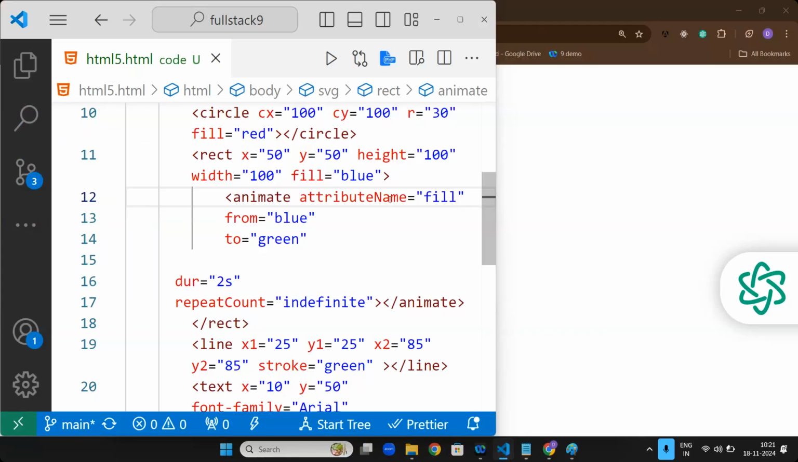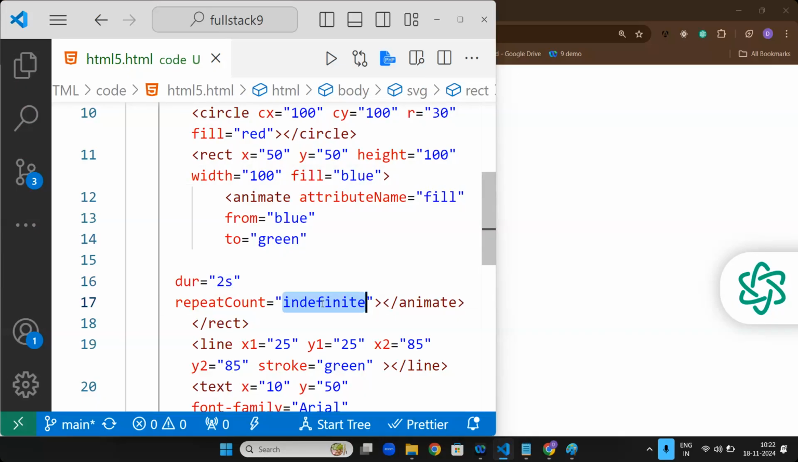I used something called animate. In the animate, I used attribute name, which is fill. Which one am I changing? Fill. Earlier I changed radius. Now I'm changing fill. What is initially the fill property, ma? Blue. I changed blue to green. How much time did I take? 2 seconds. And I wanted to repeat again and again. Instead of indefinite, if you say 3, 4, it will repeat only 3, 4 times.